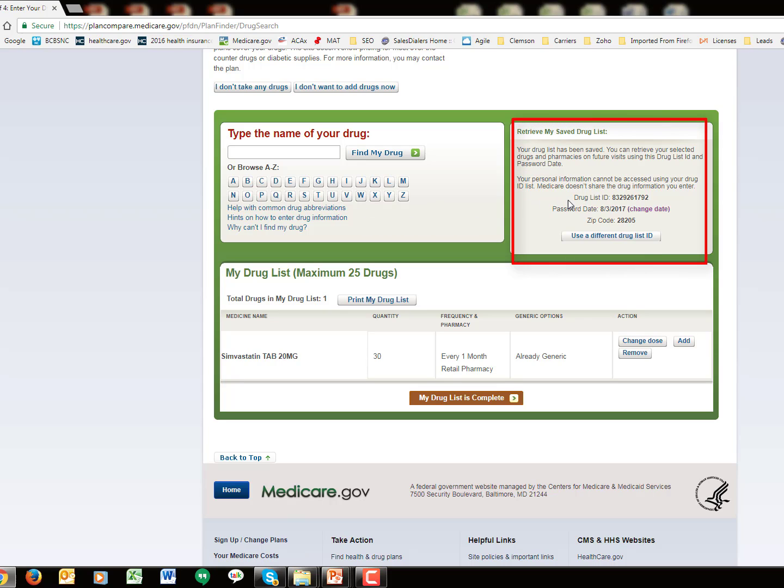Right now is a good point for me to point out this part over here under this saved drug list. Medicare.gov issues you what's called a drug list ID and a password, and all that is associated with the zip code that you put in. So I would encourage you to write this information down in your notes and just put it in your Medicare file, because if you take a lot of prescriptions, you can put this information in here, or even if you call Medicare.gov, you can give them this information and they can pull up your list that you had last put in there, and then you don't have to type in the 5 or 6 different prescriptions or 15, depending on how many you have. You don't have to type that in every year.